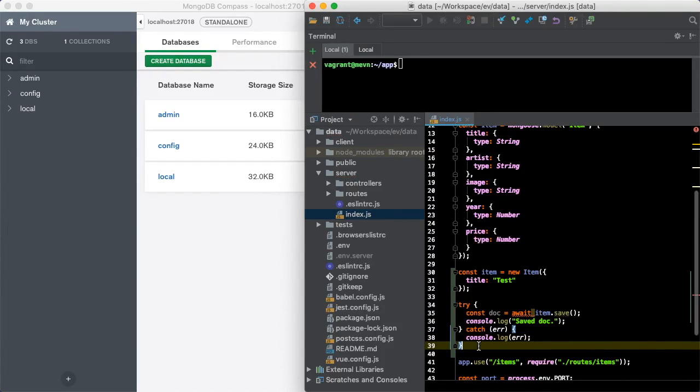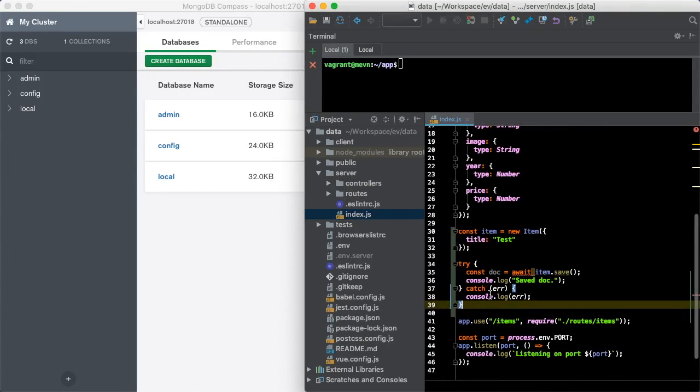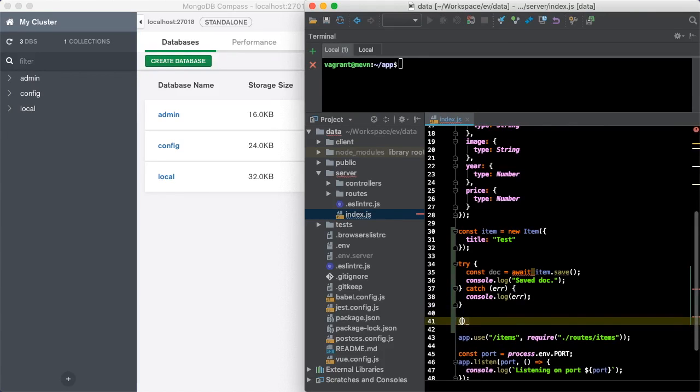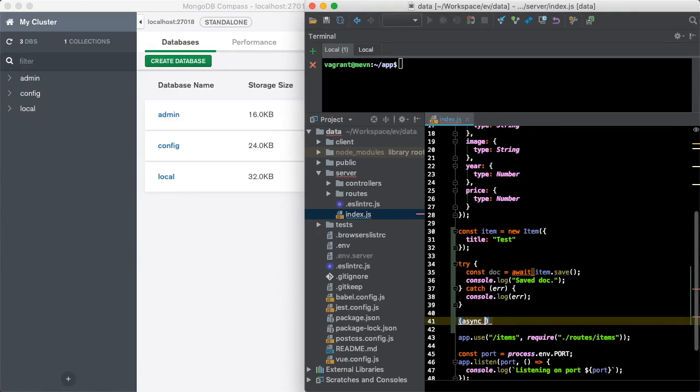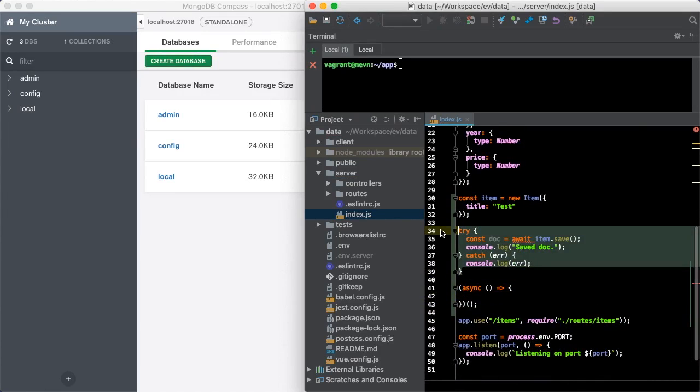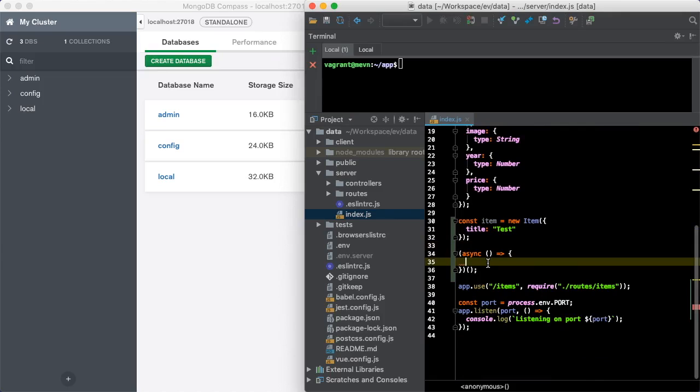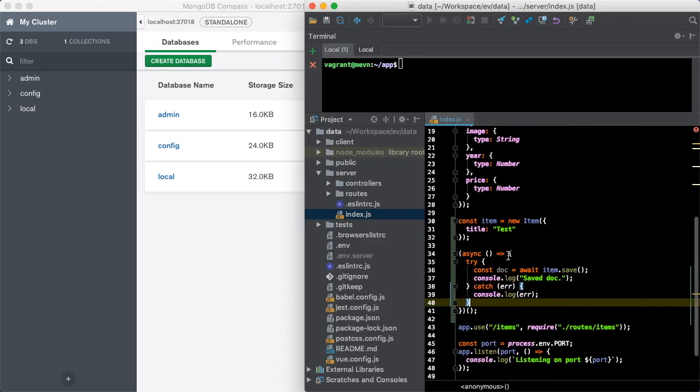So what we're going to do to get around that is we're going to wrap this code in an immediately invoked function expression. So we can do that like this. It has to be an async function, of course. And we create the function and then put that there like that. And then we can move this code inside that, and that should work. All right, if we go up here and run the server, npm run server, you can see that the document was successfully saved.